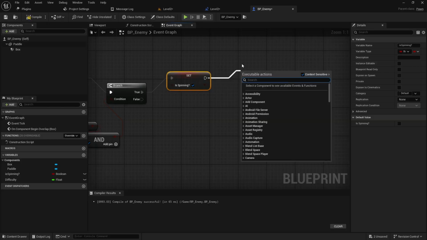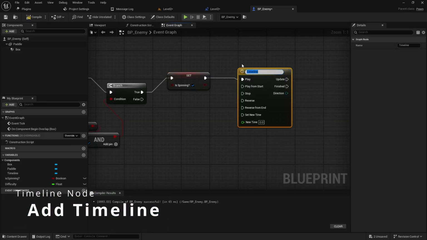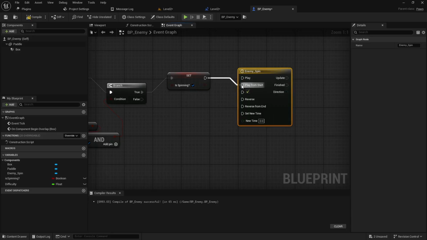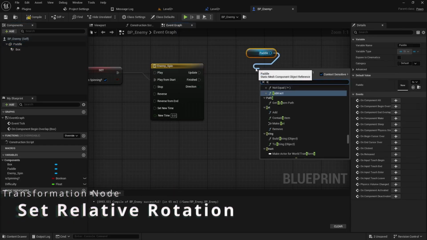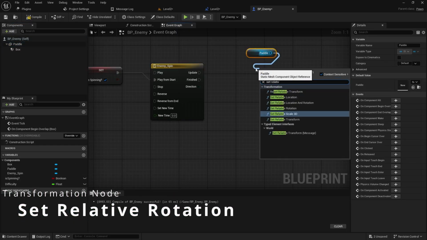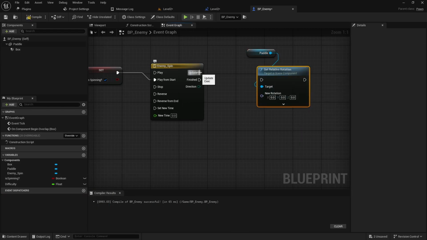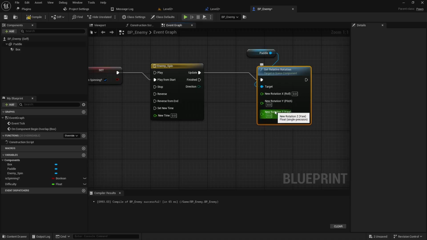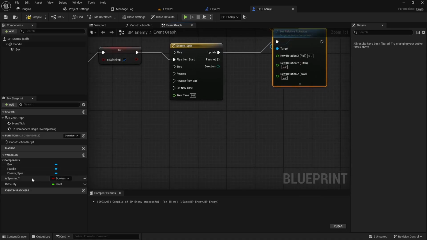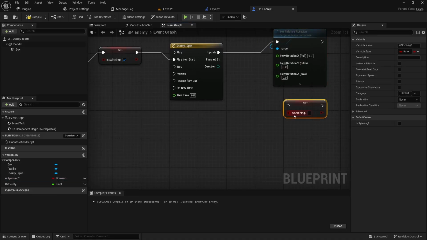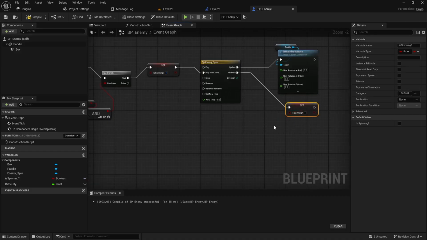And then we'll want to create a timeline. Call it enemy spin. And we'll want to play from start. And then we can grab our paddle. And we'll do a set relative rotation. And then on the update, we'll pass that here. And then we can split the structure pin because we're only going to be rotating on the Z axis. When the timeline is finished, we will want to hold Alt, drag our is spinning in, and set is spinning to be false. That way it gives the enemy the ability to spin.